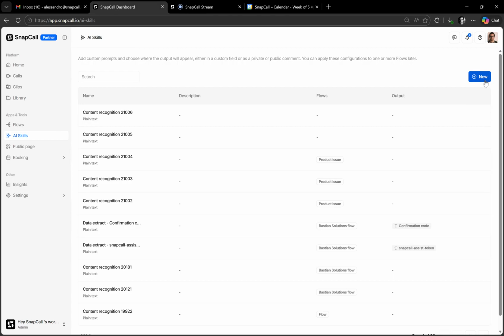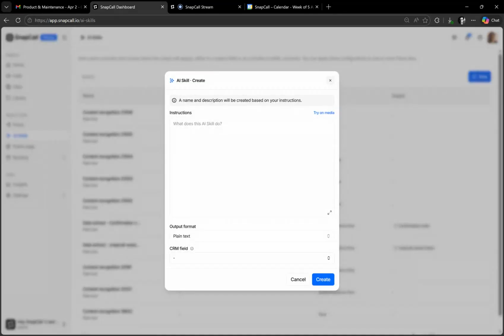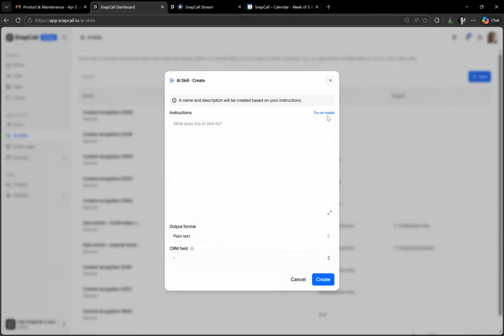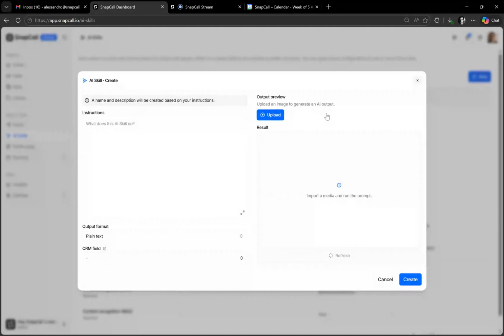And another thing, there won't be any more content recognition or data extract. There will be just a custom AI skill where you can apply your own prompt. You can define if the output will be in a custom field or in a Zendesk private note. So in this case, if you want a custom field, just select the one from your list. And you will also have access to the functionality try on media, which basically allows you to write a prompt and then check the outcome according to the image that you upload using this button over here.